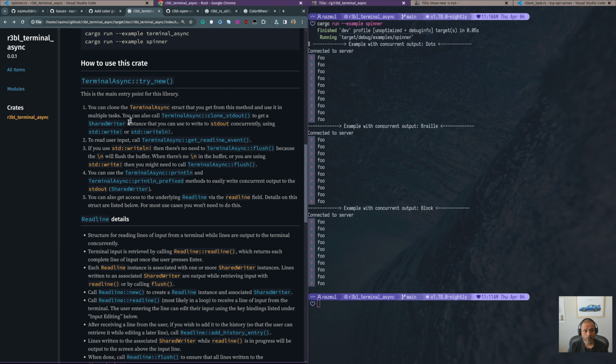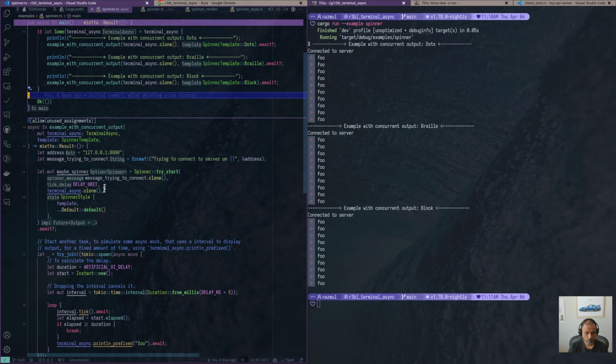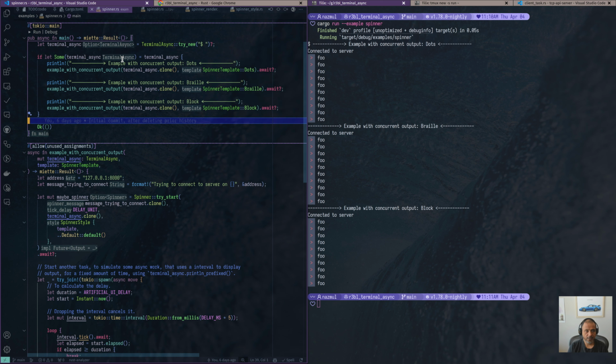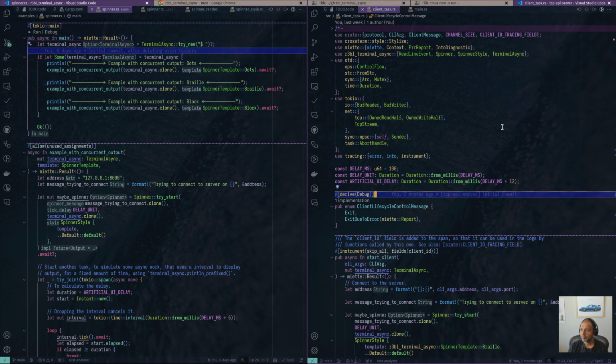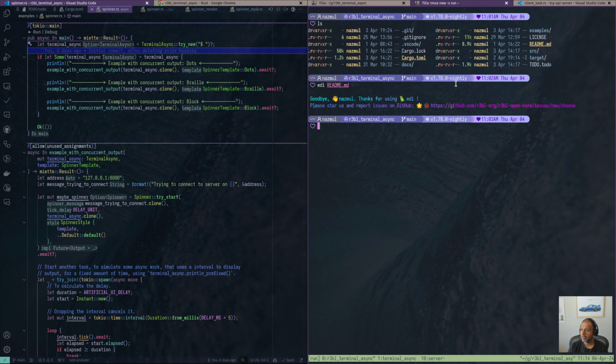Another thing with terminal async is that you can lock it. The spinner, what it does, let me show you. So that was this terminal async thing. It makes a terminal async, and that's this thing that shows the dollar sign. This is a bit of a hacked up example. If you want to see a real example of this, this is what it looks like.